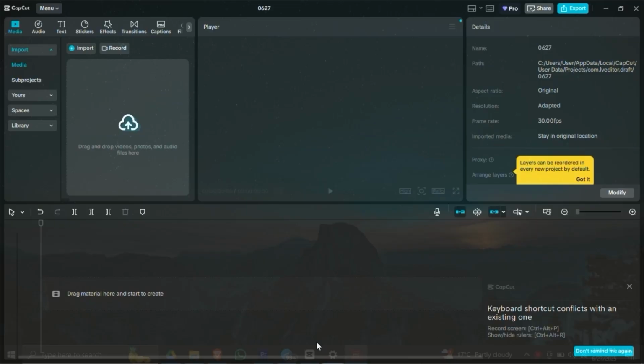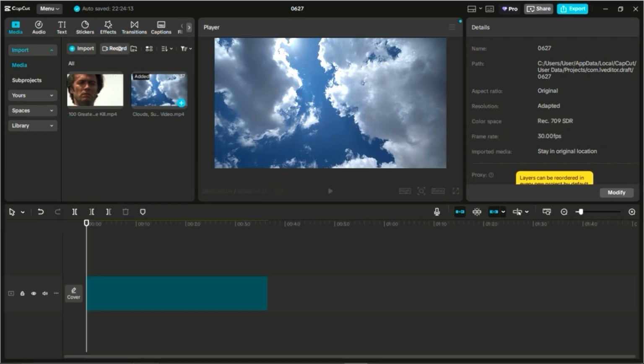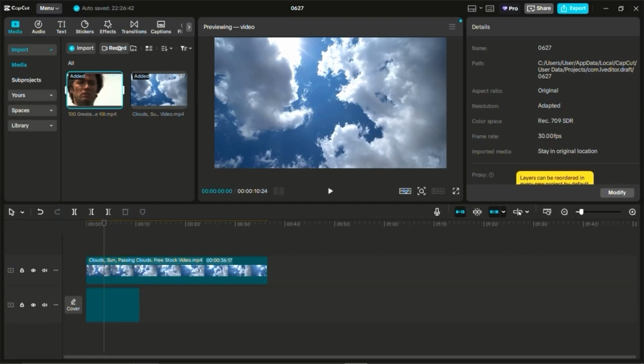First, go ahead and open your CapCut app. Get your video clips ready. You will need at least two for this. So one for your top layer, another for your bottom layer. Now bring your background video into the timeline. For my example, this will be the calmly passing clouds video. Then add your foreground video clip. For me, that's the movie quote video, one on top of the other.